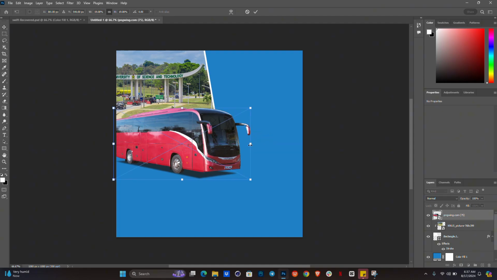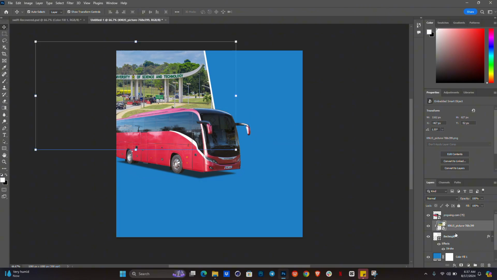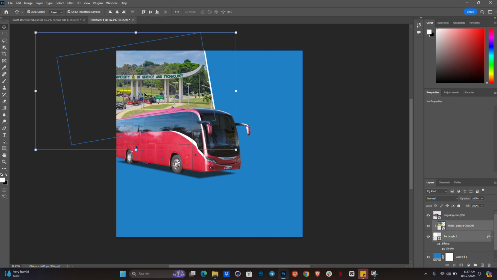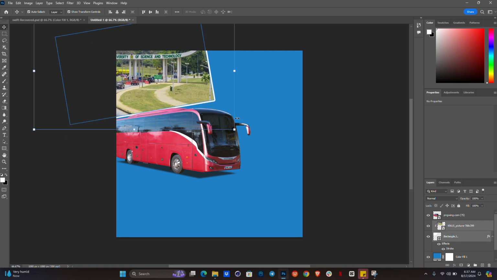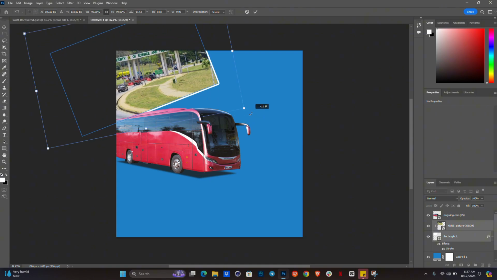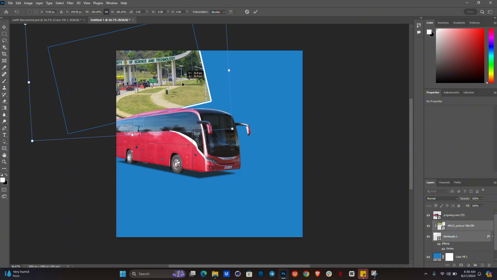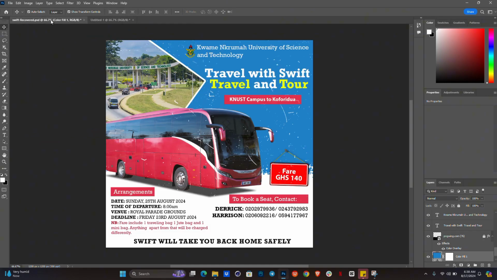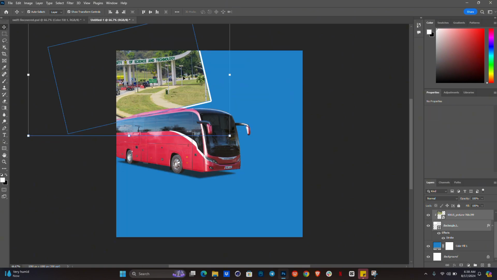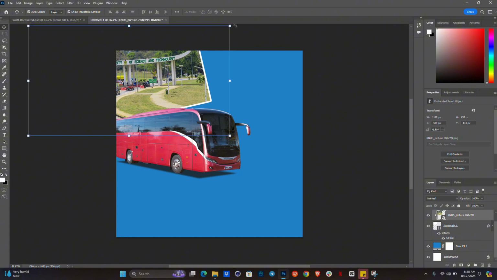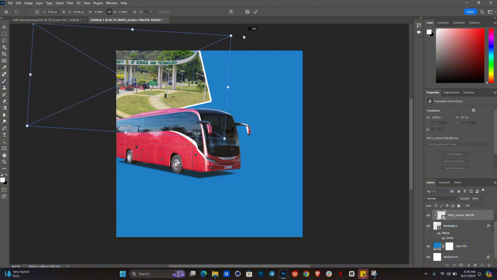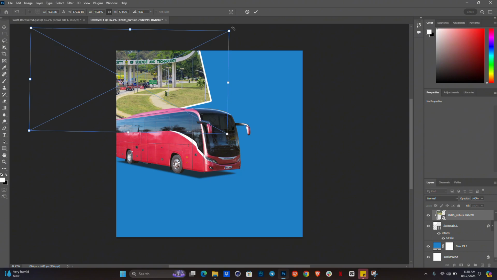So let's adjust this picture smaller, and then let's adjust our background image to make it look a little like what we have in our preview. Enter. Let's check what we have. All right, so the image is slanted, so let's click on the image and straighten it a little bit. Then press enter.